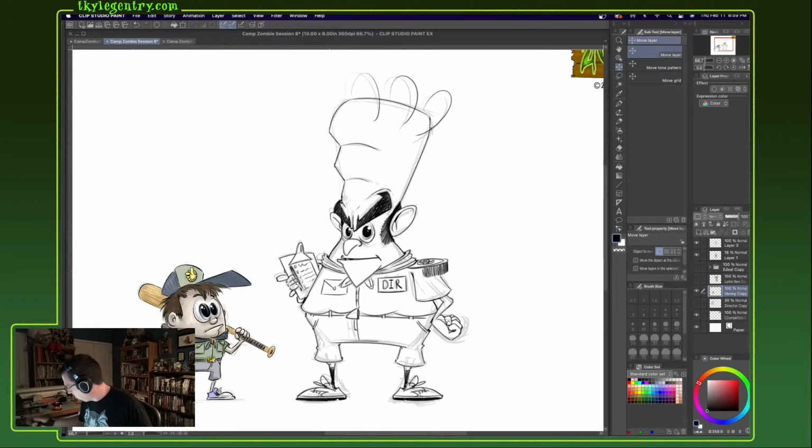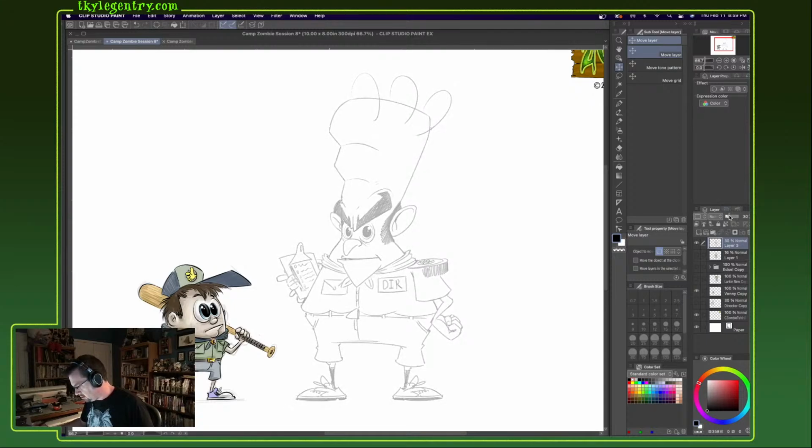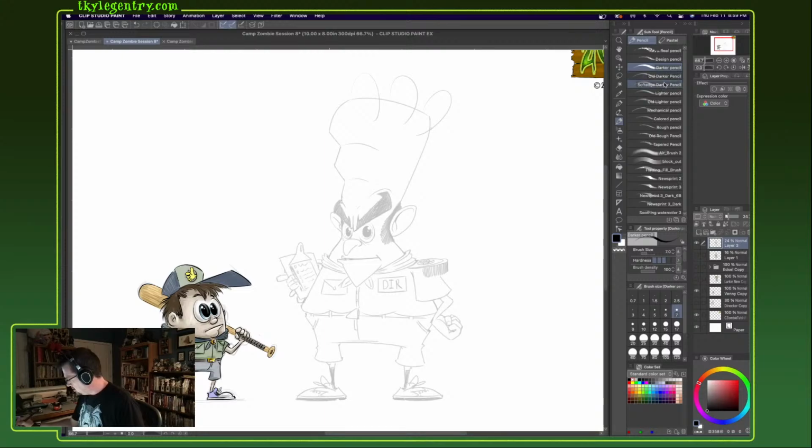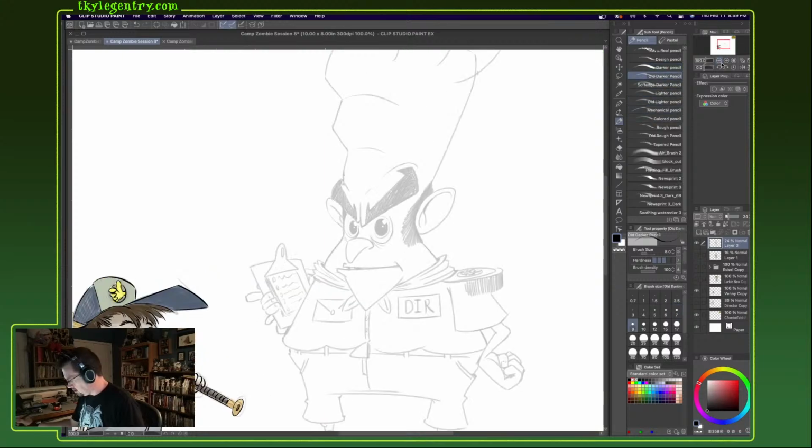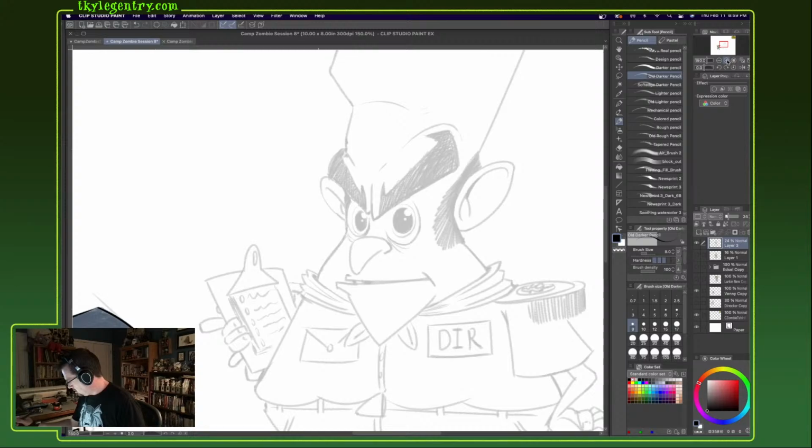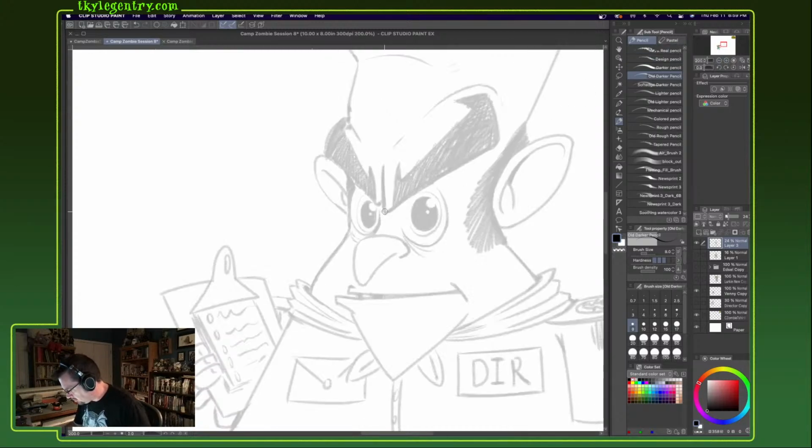Alright, so again, it'll be a draw over. So get rid of that under, make this the under, and go in with my old dark pencil that's from an older version of Clip Studio that they changed the settings on, and I can't get back, but old darker pencil. This is where the fun begins. Oh, new layer. My bad. This is where I find the heart of the lines.